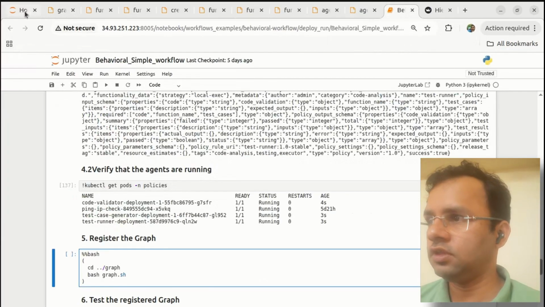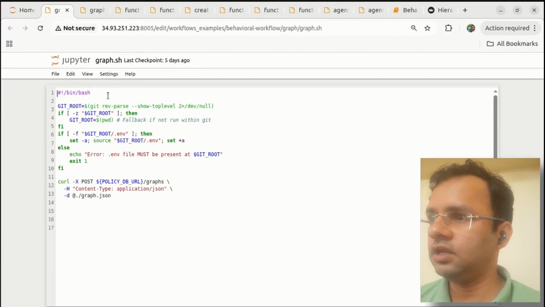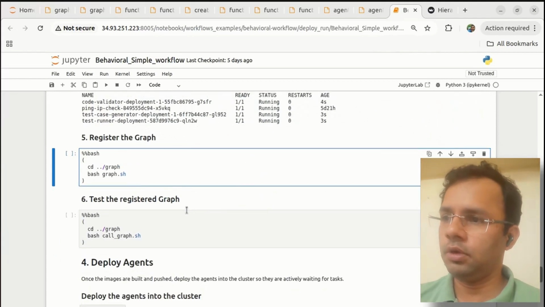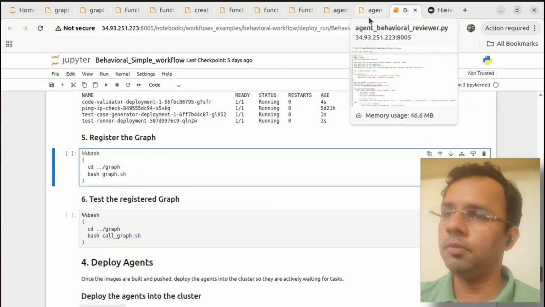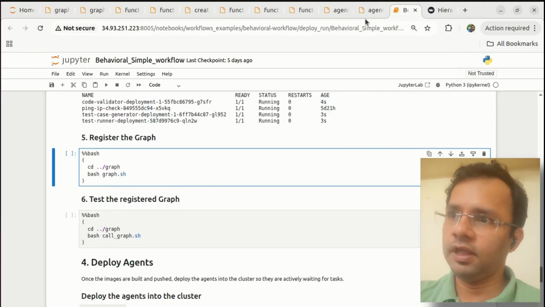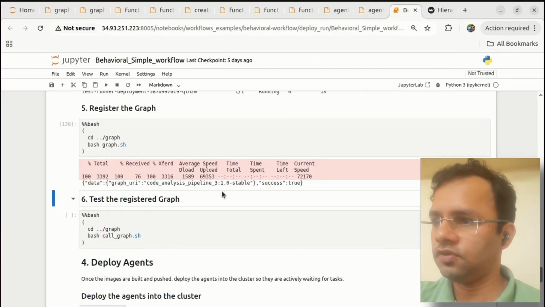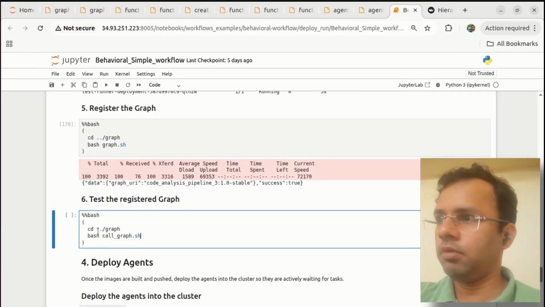This graph.sh basically registers this graph. The slash graphs is a folder, and we need to give the graph.json file, and it will get registered. Since this graph is just the connection, for any function system, if you give this URI, that's more than enough. Basically it will pull the three zip files and execute them in a connected manner. So we just have to register them. It is registered right now, and to test it, we have a call.graph.